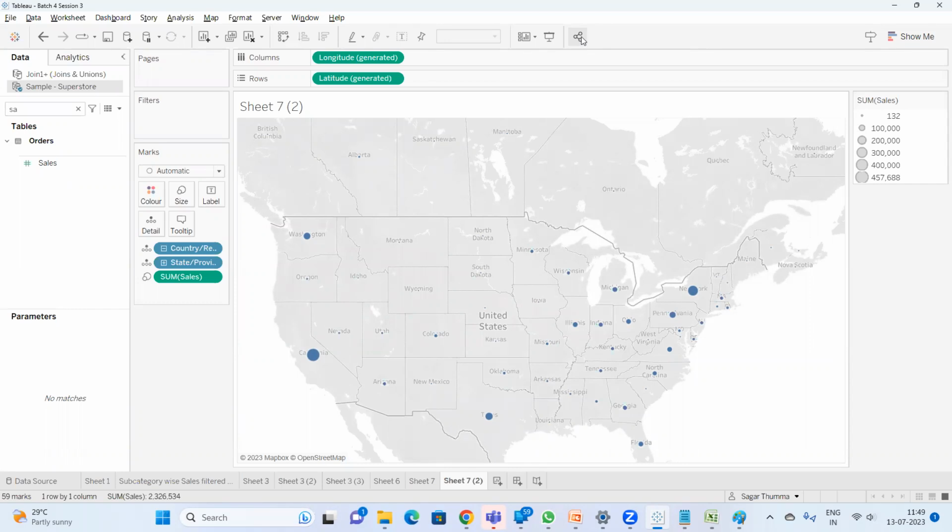If you want to share your work, you can publish it to the server. For practice, we are publishing it to Tableau Public, which is available to everybody. In an organization, you publish it to Tableau Server, where you can give access to your colleagues and peers. So let's continue to the next topic.